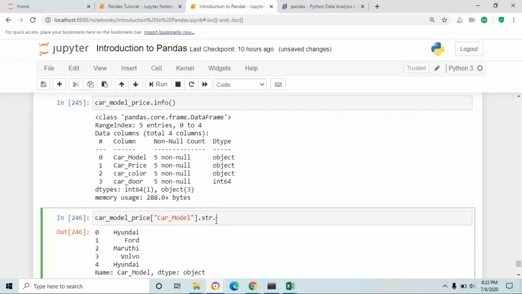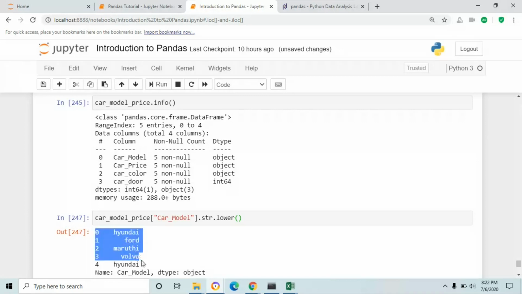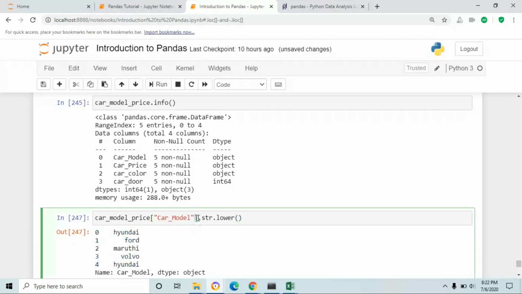Now you can simply perform an action by passing lower. Same as the Python programming language. It will just simply convert the uppercase characters in the word to lowercase characters. See, all the characters have changed to lower. But it won't update the actual data frame. To do that, we have to assign the value to the actual data frame column.